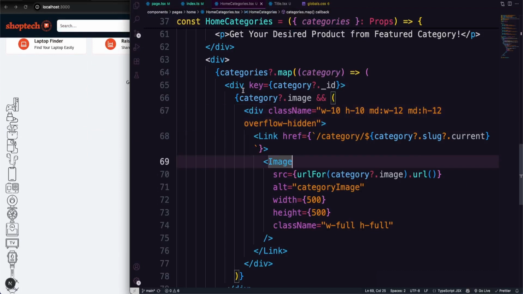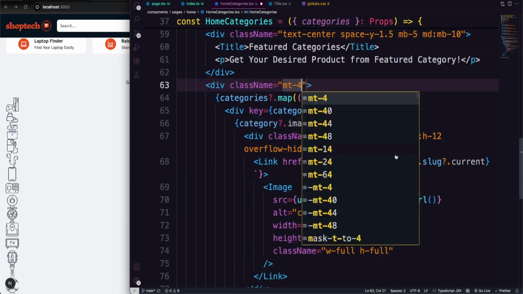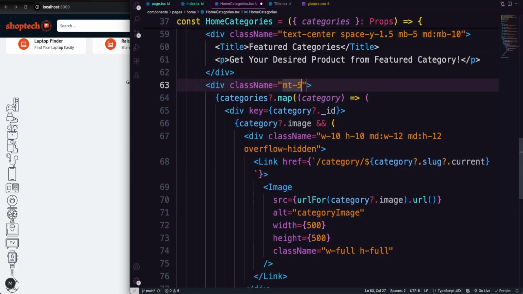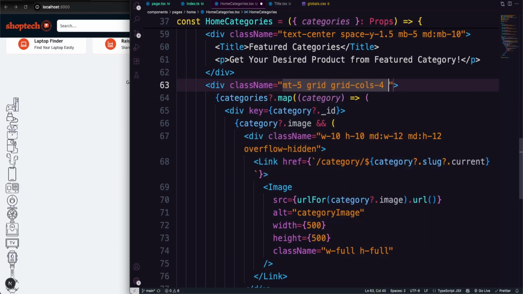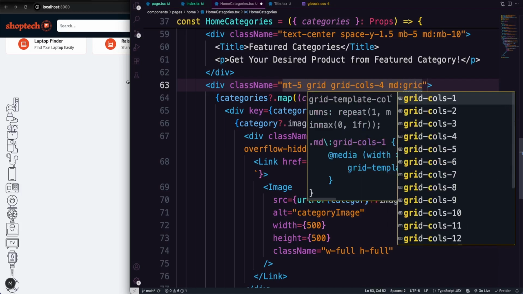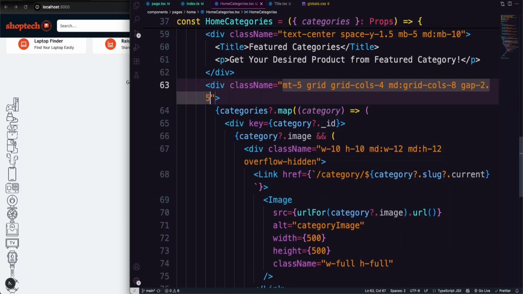Now on that div instance which we are rendering, mapping through it, put a class name, margin top should be 5, and then the grid columns should be by default 4, and md grid columns should be 8. Okay, and then I'm going to provide a gap which is going to be 2.5, so it should accelerate properly.